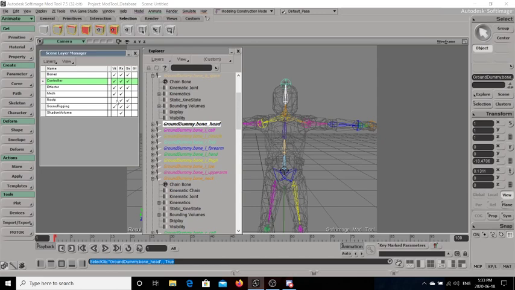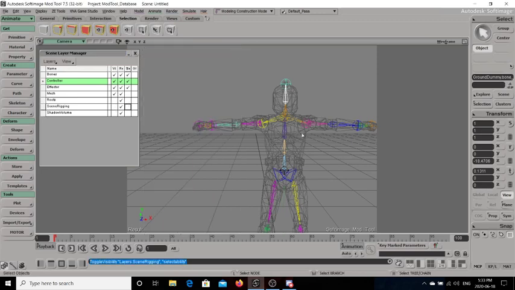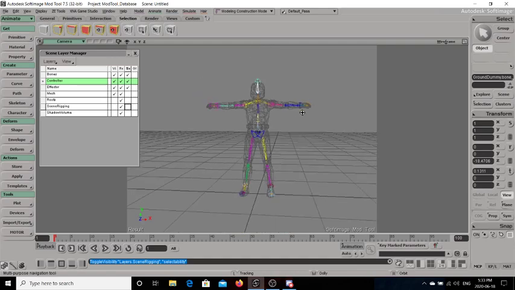Again, roots for now is invisible. Might as well make it not selectable too. We will be bringing that back later. And then scene rigging we don't need visible or selectable. There's nothing in there that we really at this point will need.